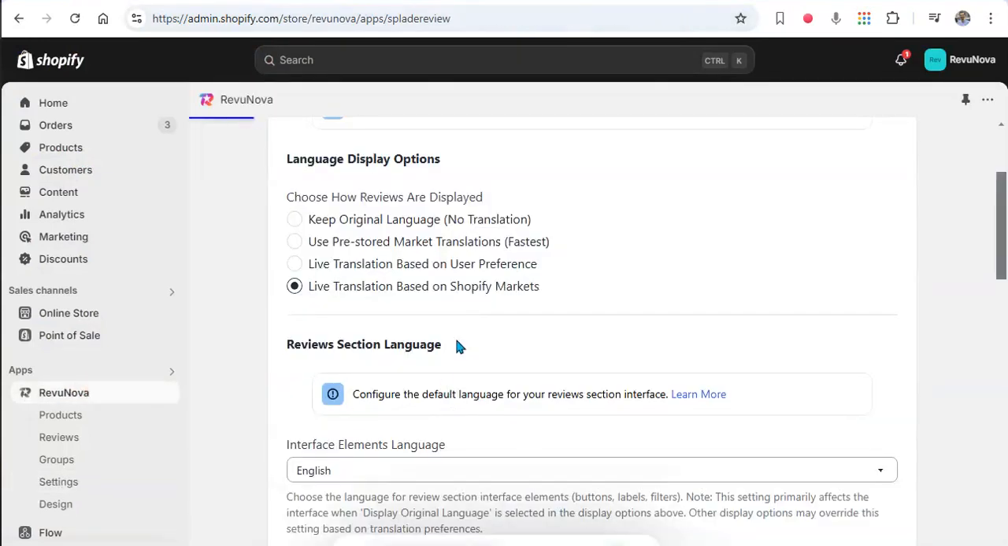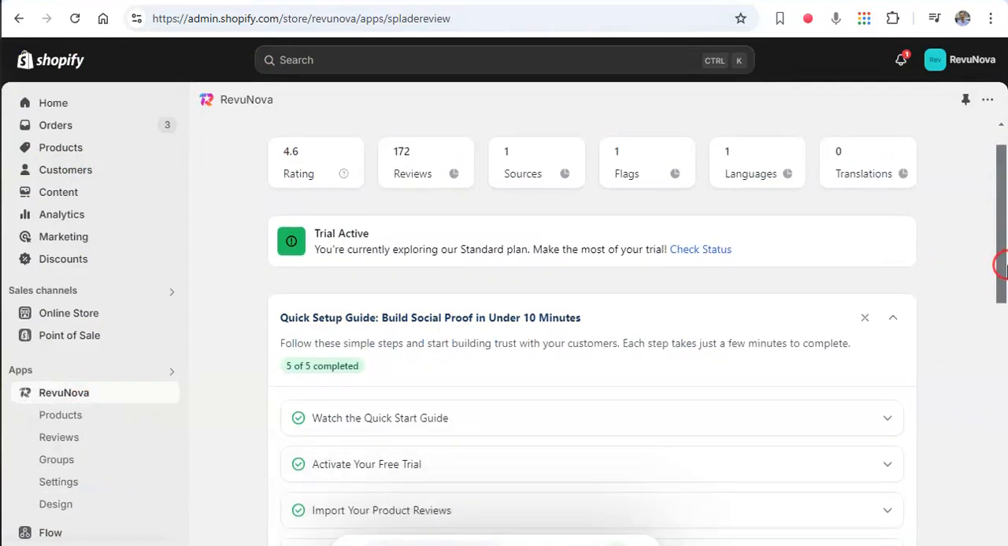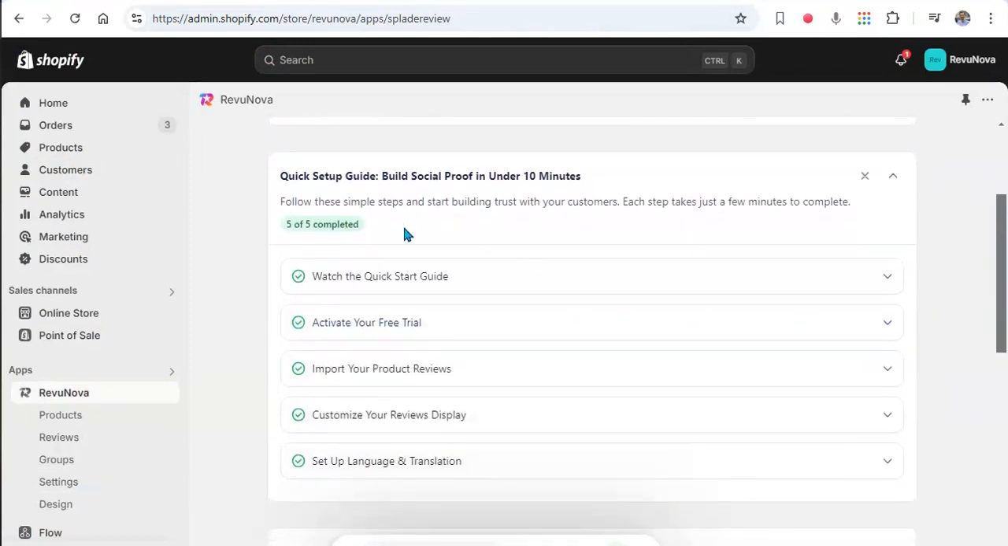These features represent the fundamental capabilities of RevuNova app to build social proof and enhance your store's credibility.